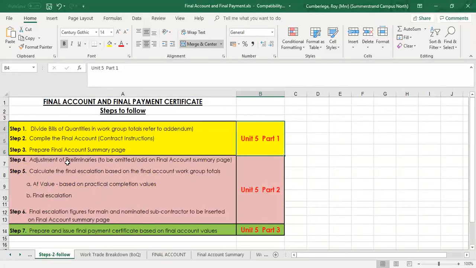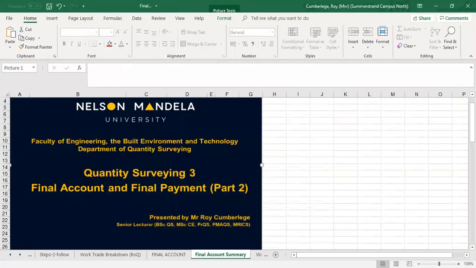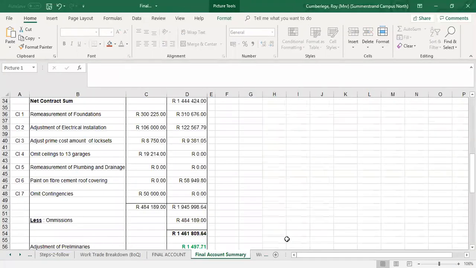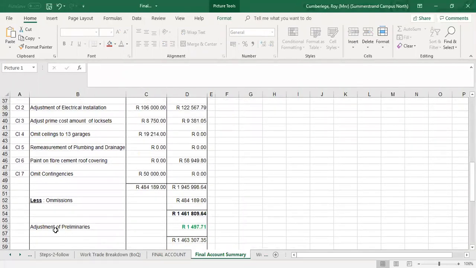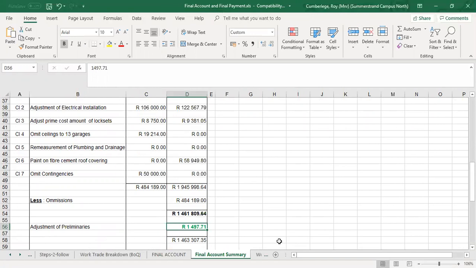Step number 4 talks about the adjustment of preliminaries. Now, if we look at our final account summary page, you'll see there's a figure of R1,497 added to the contract. Can be a deduction as well. In our previous exercises and discussions, we've used a method which we referred to as the pro rata. In other words, what was originally allowed in the bill for preliminaries, and then base it on the final figure.